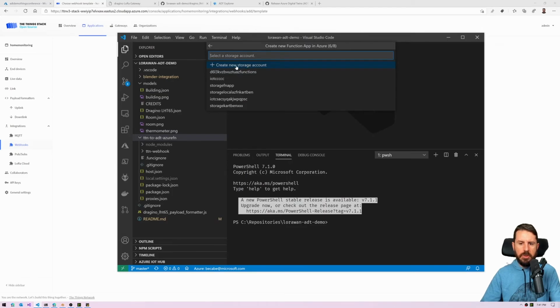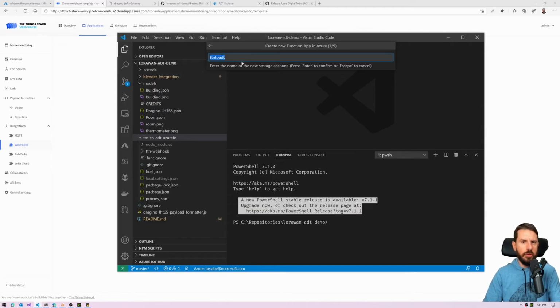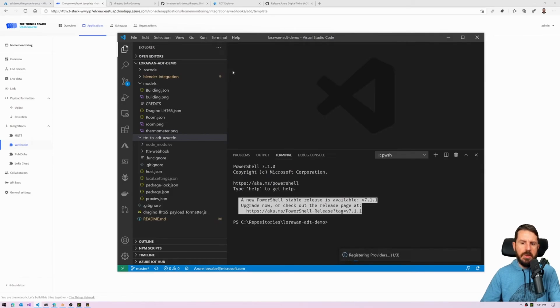Storage account, I need a new one. This is where the code for my serverless function is going to be stored. I don't want to use Application Insights. I want to be in the same data center. Yeah, that's what's happening under the hood. The serverless function is being deployed.